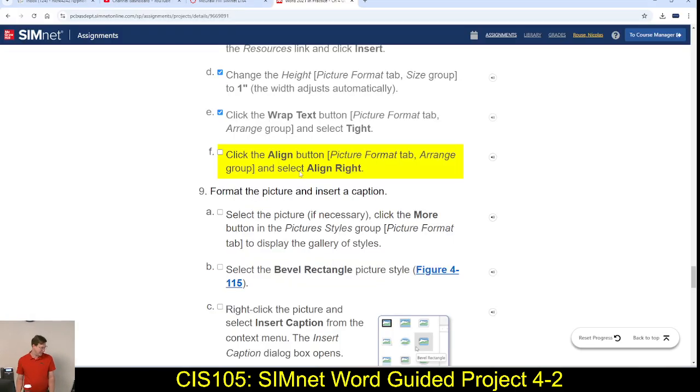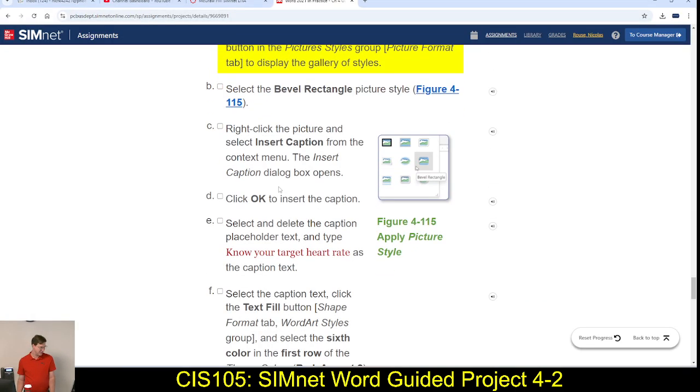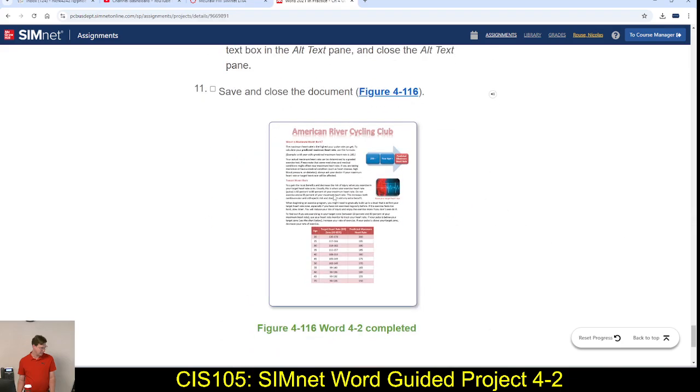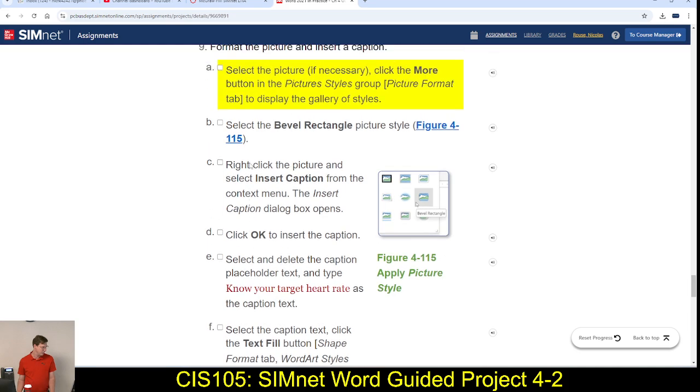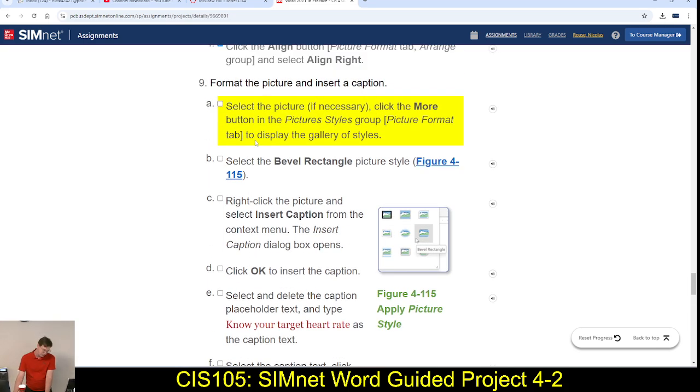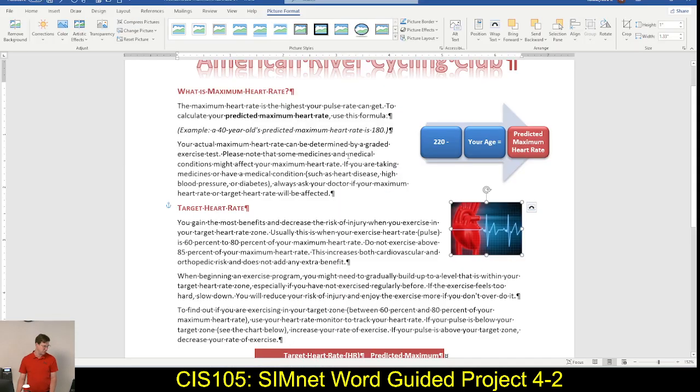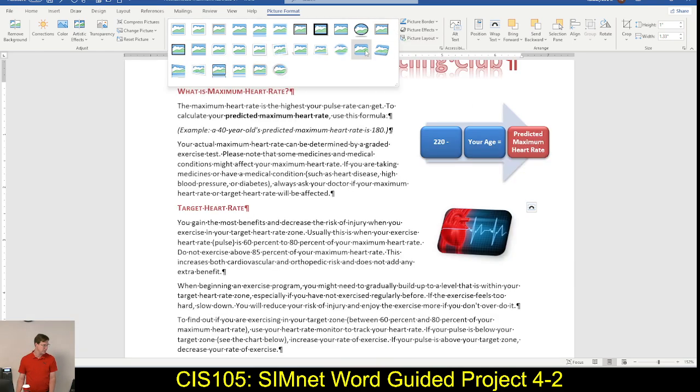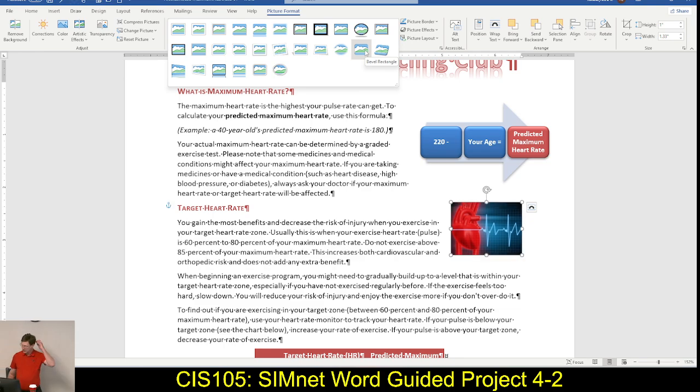All right, now, you do know we're about finished, right? Look, step 11 is the end. We're on 9. Okay, so here we go. We don't have to select the picture. We're going to go up to the gallery and we're going to choose the bevel rectangle picture style. We're going to click the more arrow up here in the gallery. And it's this one right here, bevel rectangle. Second one from the right, second row. Click on that. You will notice it gives it a nice beveled edge look.